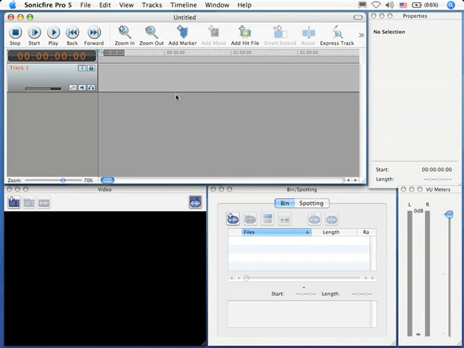This is the Timeline window. This is where we build our music. The Properties window, which is where we make changes and selections to the music that we're building. The VU meters allow us to make sure that our audio levels are not too hot and our music is not distorting. This also gives us gain control over the music.